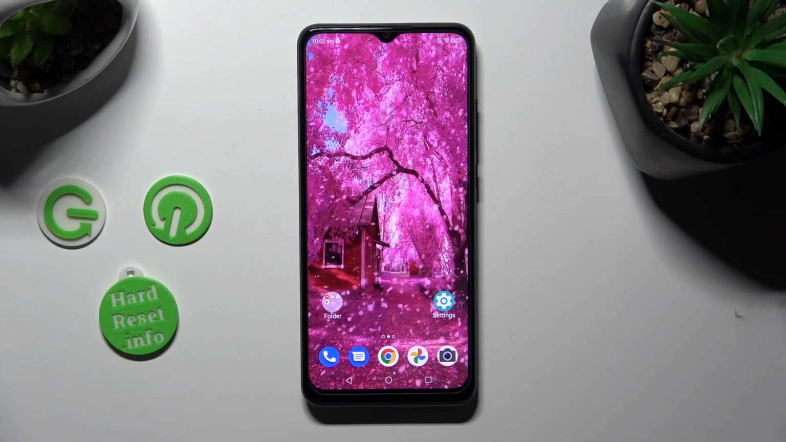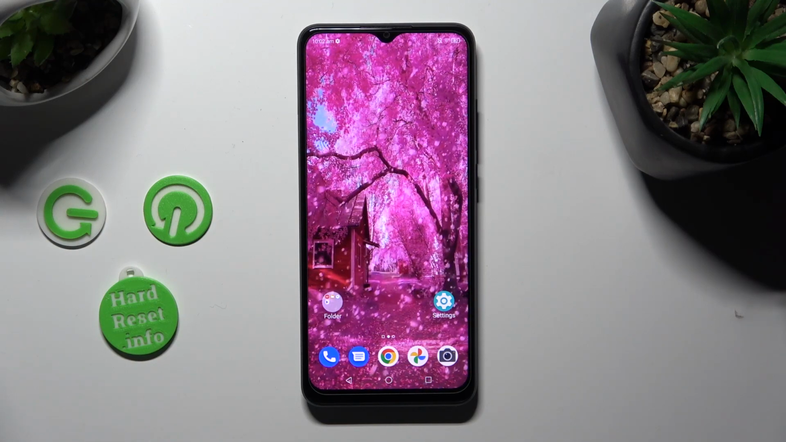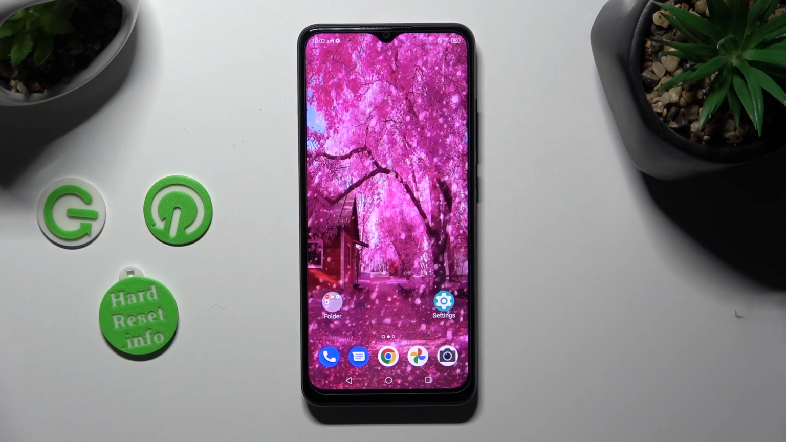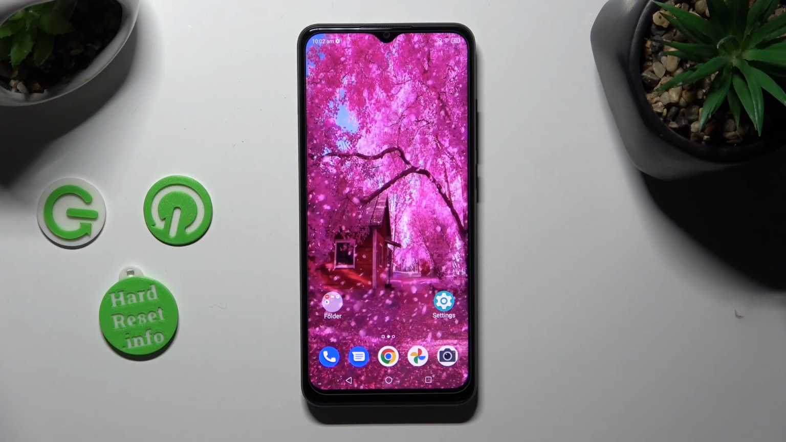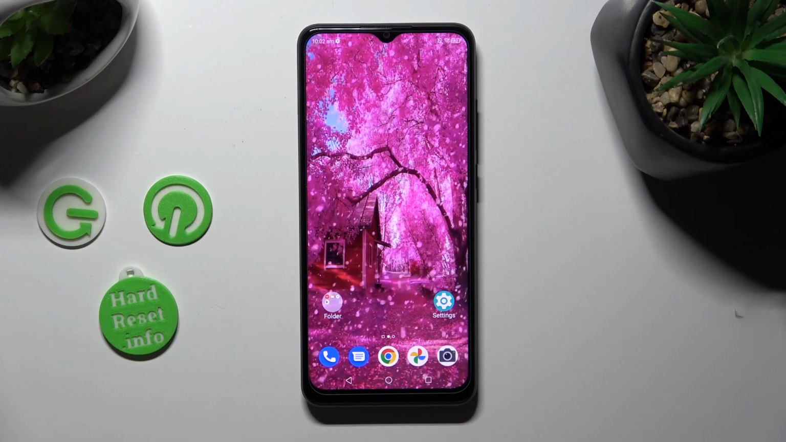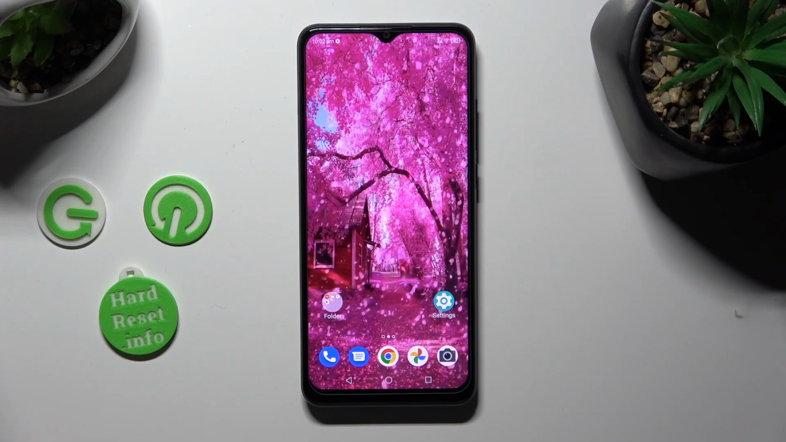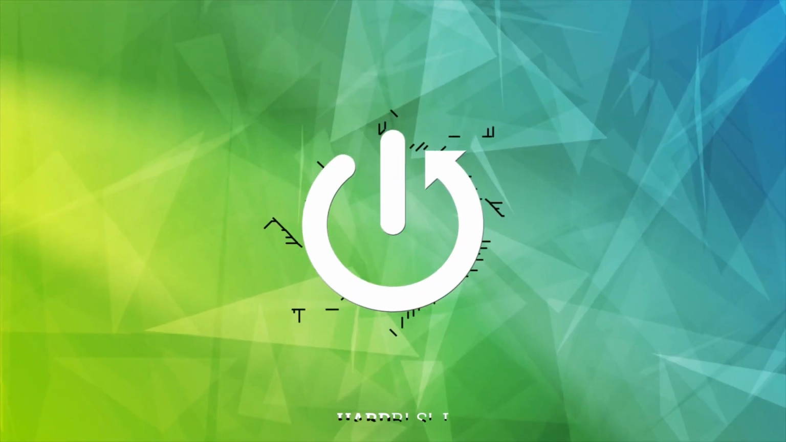Hi! In front of me is ZTE Blade A53 Pro, and today I would like to show you how you can switch on or off auto rotation on this device.